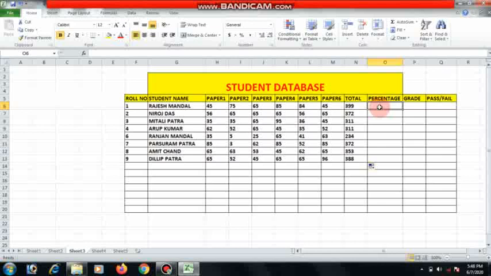But now we go to the percentage. Percentage means equal SUM, bracket start, then obtained mark. Obtained mark means total mark. This is the cell value N6 into 100 divided by full mark, means 6 paper marks. So we give 600. Okay, then close the bracket, then press the enter key. This is the percentage. It is the arithmetic function.